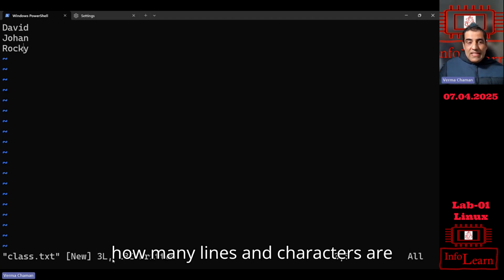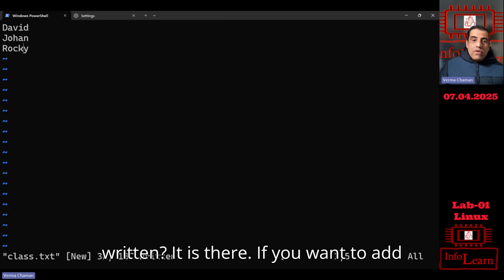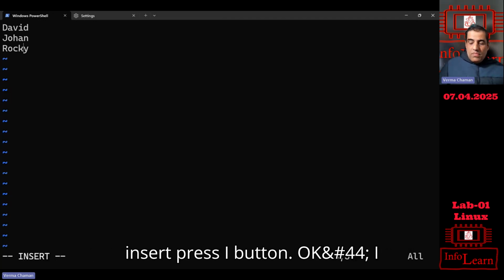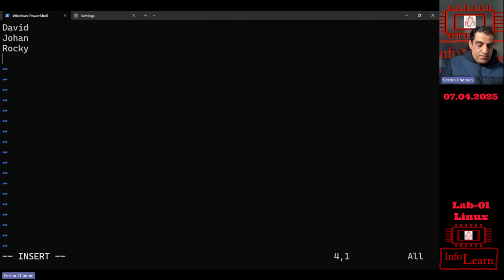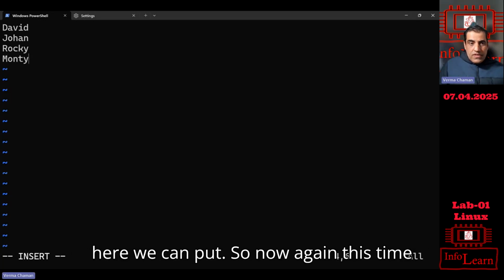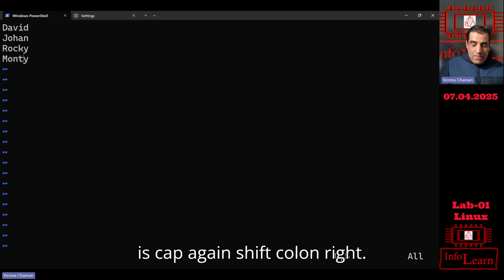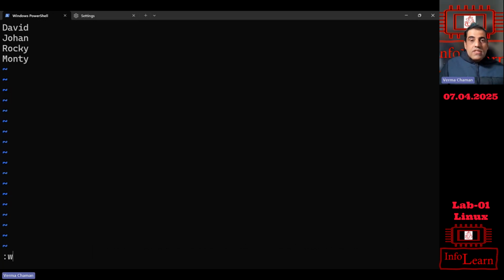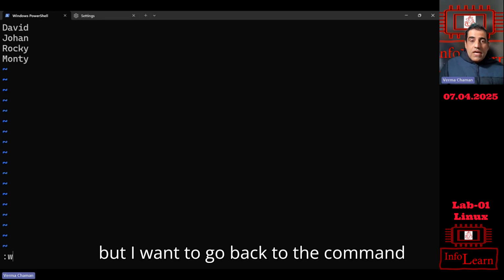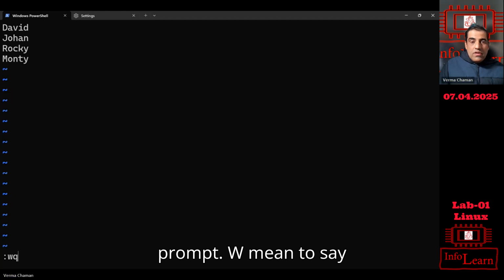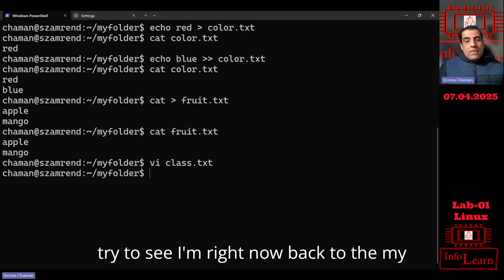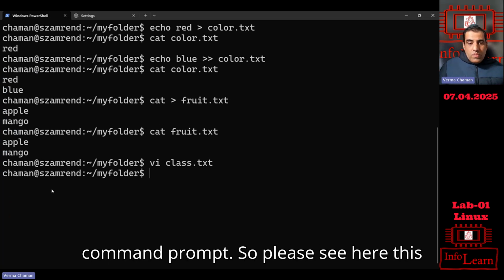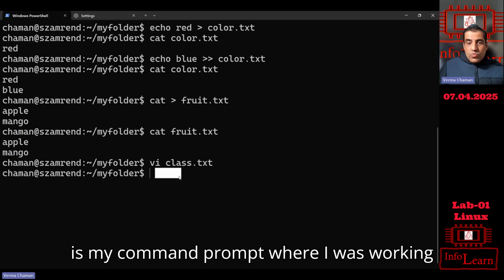Can you see how many lines and characters are written? It is there. If you want to add one more student, please go again to insert, press the i button. Okay, the i button or insert button from your keyboard. Example here, one more student we can put. So now again, this time escape again, shift colon, write. After write, this time I want to save, but I also want to go back to the command prompt. W means write, Q means quit, right? Please try to see. I'm right now back at my command prompt. So please see here, this is my command prompt where I was working previously.